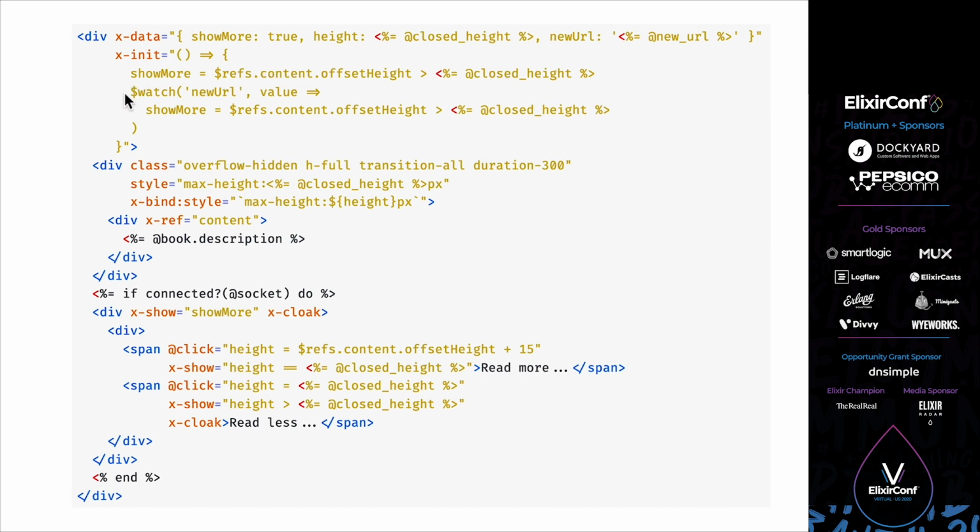We also set up a watch because this content could be replaced with a live patch or a push patch. So we want to be able to recognize that. So newURL is set to the URI and handle params. So if that changes, we will notice and we will set showMore according to the new content size.